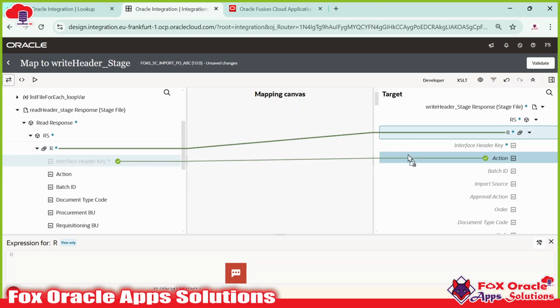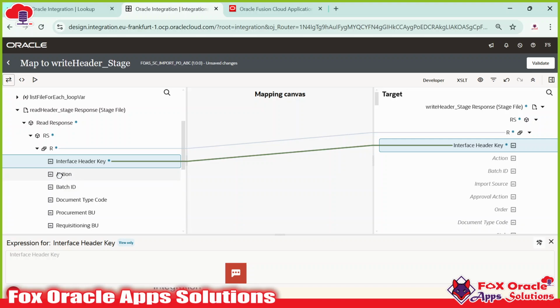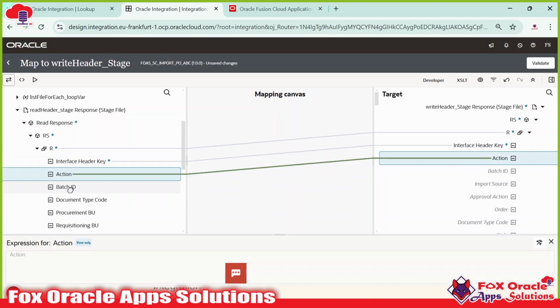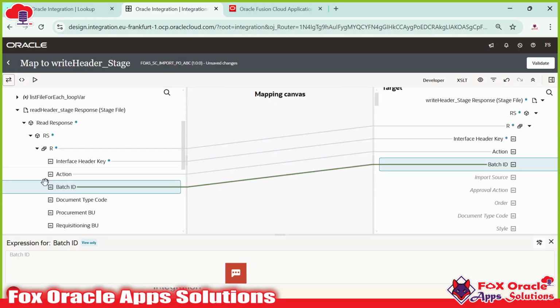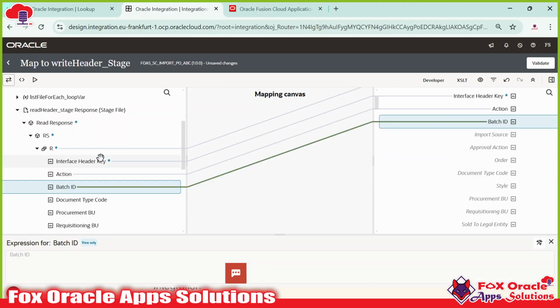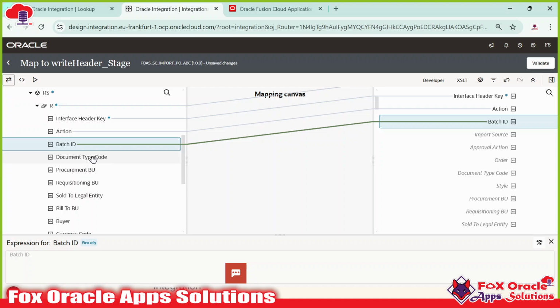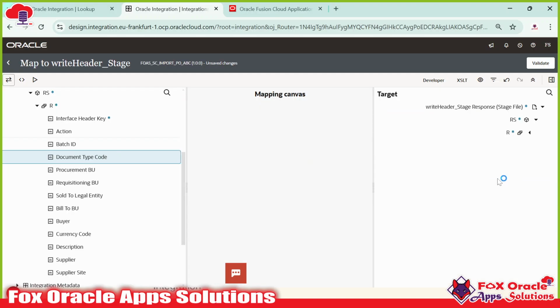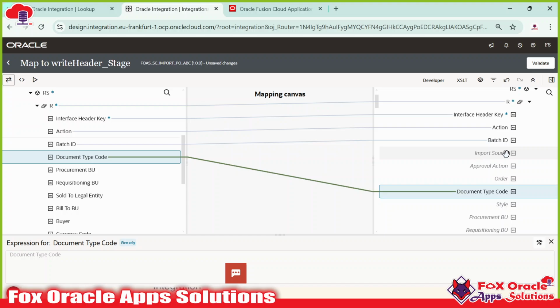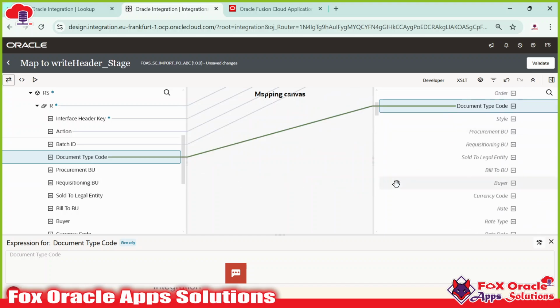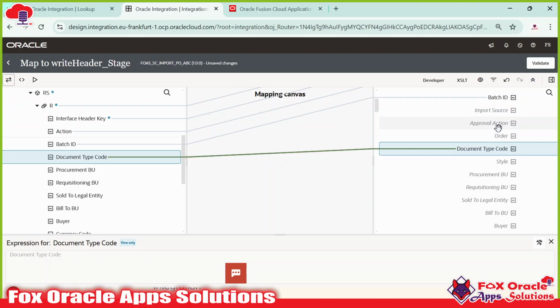So here we have interface key. I will map interface key here. We have the action. I will map the action here. Batch ID. I will map the batch ID. All this we will get in the data file only. Here we have the document type code. The remaining ones, import source, approval action, and so on, are not required. That's why I'm not going to pass any value here, right? If they want to pass them, they will tell you from where you have to get the data. That data you have to add in OIC and you can provide the mapping here.